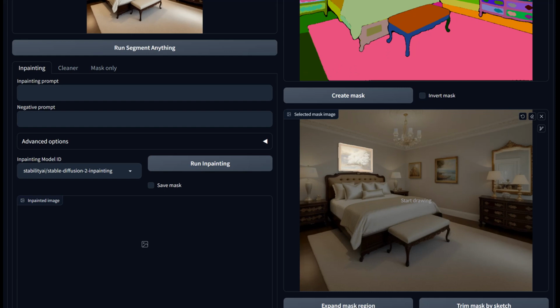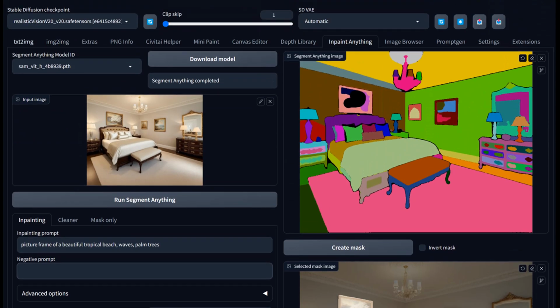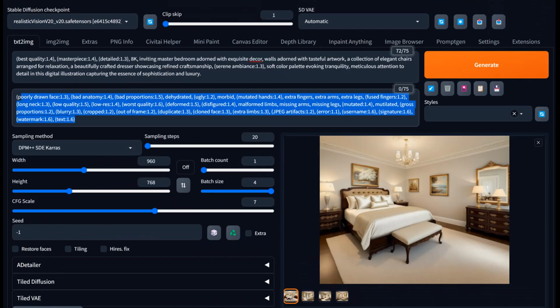So we have that. Now what we have to do is decide what we want there. So I'm going to put in a picture frame of a beautiful tropical beach, waves, palm trees. Okay, so we're going to put that in. Yes, you do want a negative prompt in this. So what we're going to do is we're just going to go back. We're going to grab this one here.